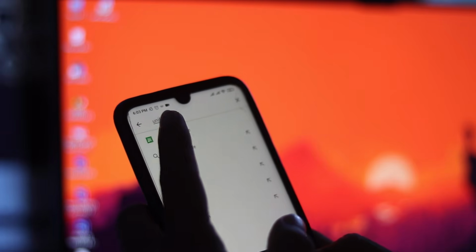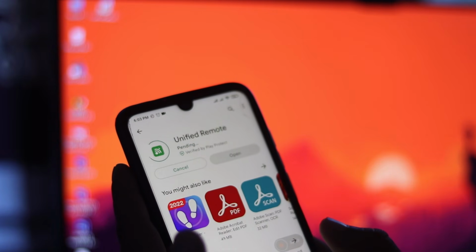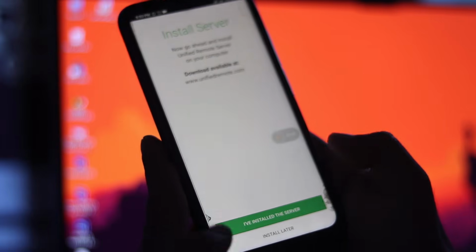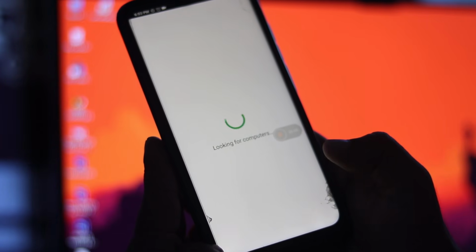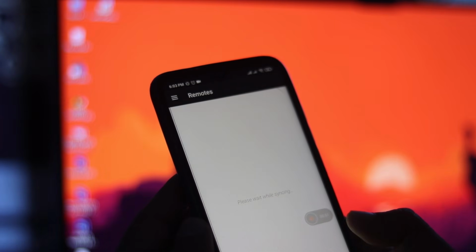Then tap on search bar and search for Unified Remote. Then install this application on your mobile phone. Then open the app. Then tap on I have installed the server and it will look for your computer. Then click on let's get started.